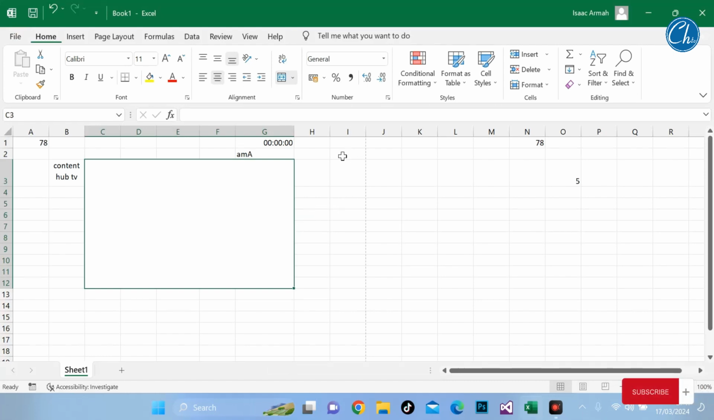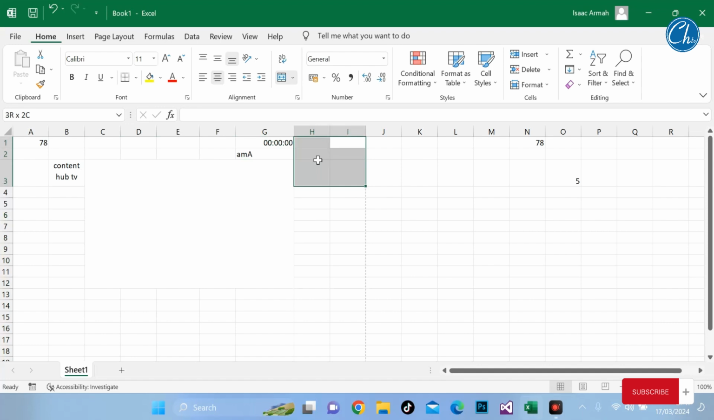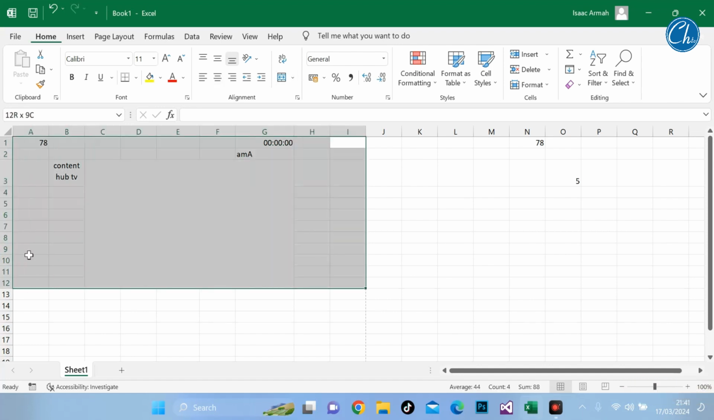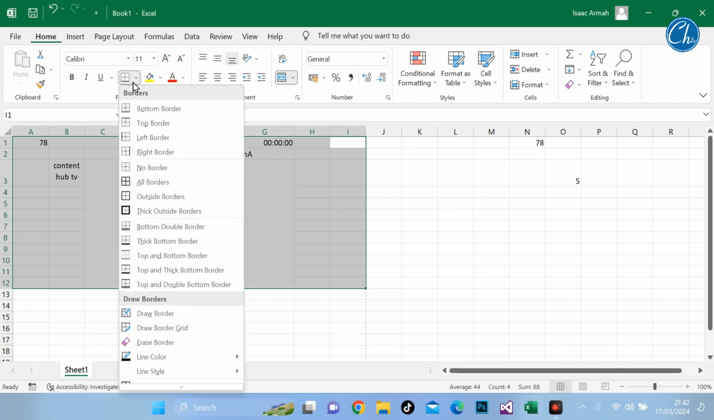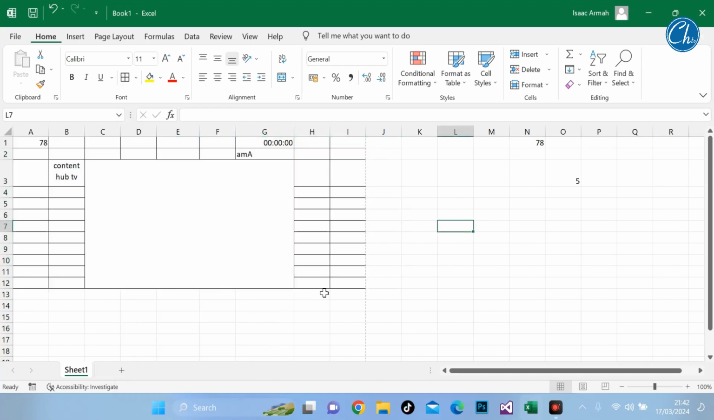Now, to apply borders to your text, make sure the cells that contain the data that you want to apply borders to are selected. Then you click on the border command. Just click on it and then you select the border option of your choice. If you want to fill the entire selection area with borders, just click on all borders. As you can see, it has turned the grid lines into visible borders.